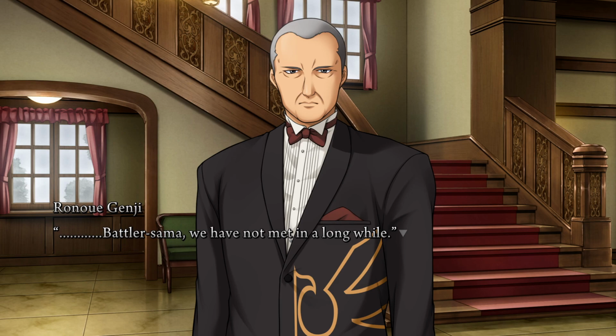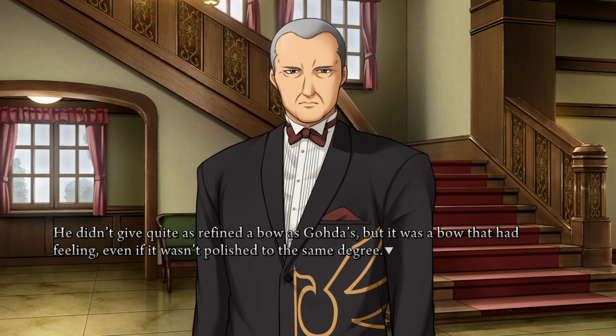Battler Summer, we have not met in a long while. As our eyes met, he saluted us with a composed voice. He didn't quite give a refined bow as Gota. But it was a bow that had feeling, even if it wasn't polished to the same degree.